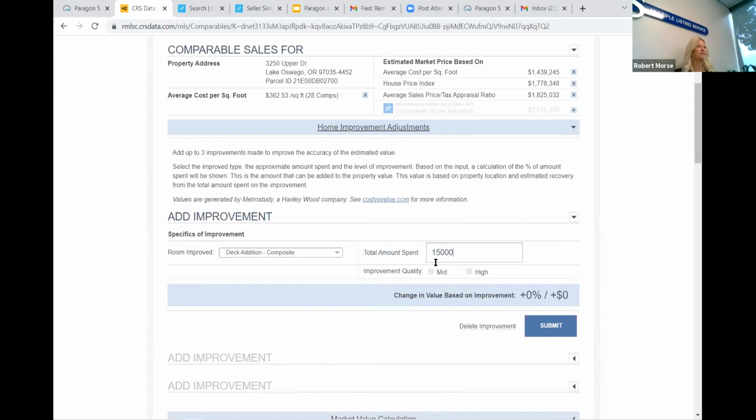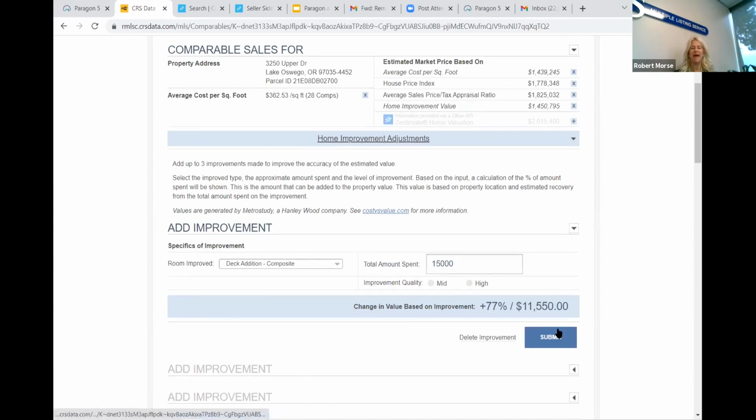That wasn't all me. Everybody said that I needed all these outdoor units for heat, and I needed a place for a brick oven, and I needed to be able to do pizza on the go, etc. I submit that and I get a return of investment of 77%. So I can add $11,550 to my price when doing the CMA. Look to the top of the breakdown and see that now I have a home improvement value where I have added that $11,550 to the average cost per square foot to now have a different approach.